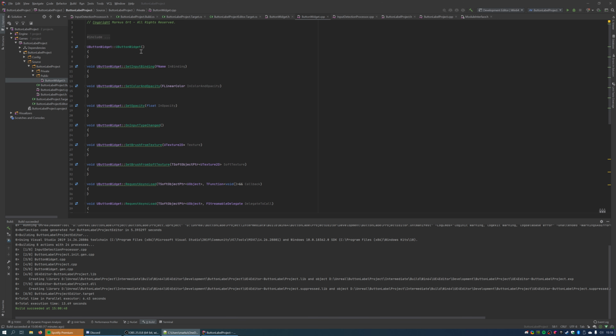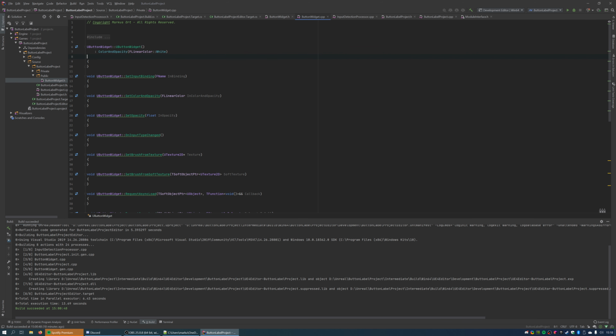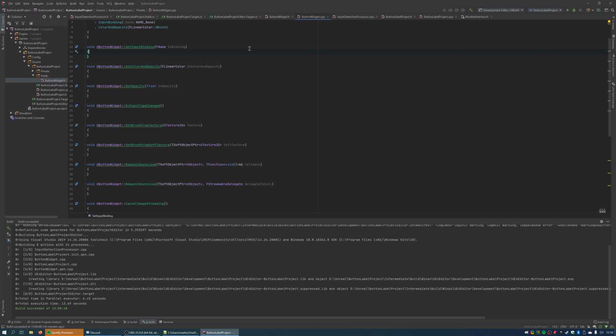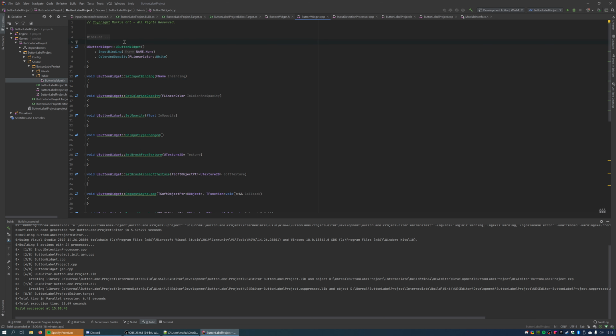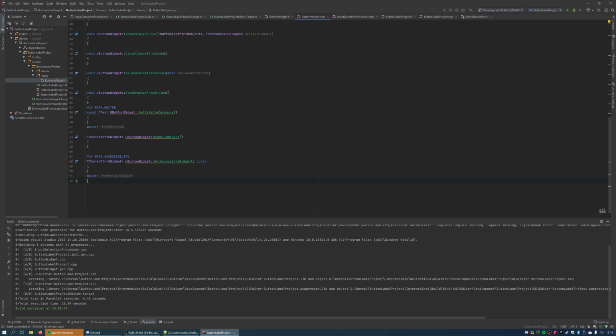So we'll begin with a constructor, and we're going to default set color and opacity to linear color white, and we're also going to set our, well, let's probably not do it this way, and our input binding to name none. Okay. So what we probably also want to do is define LOCTEXT_NAMESPACE, and we're going to define it as a button widget text namespace.